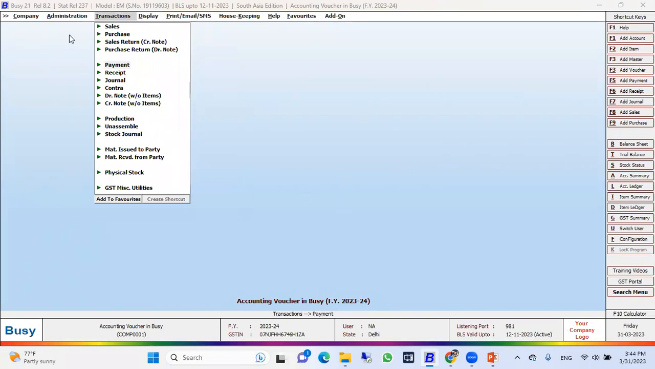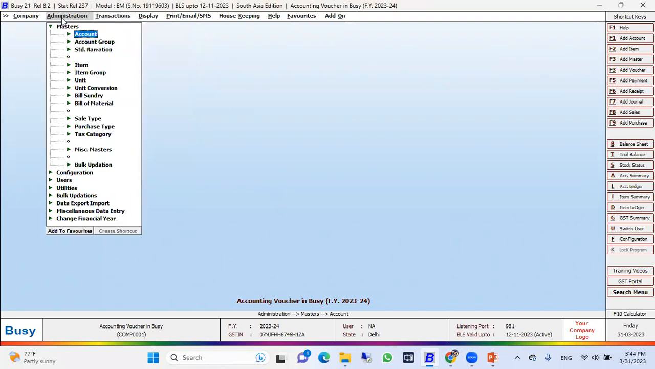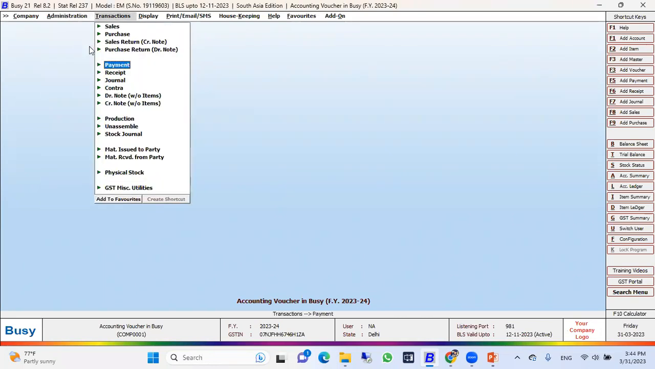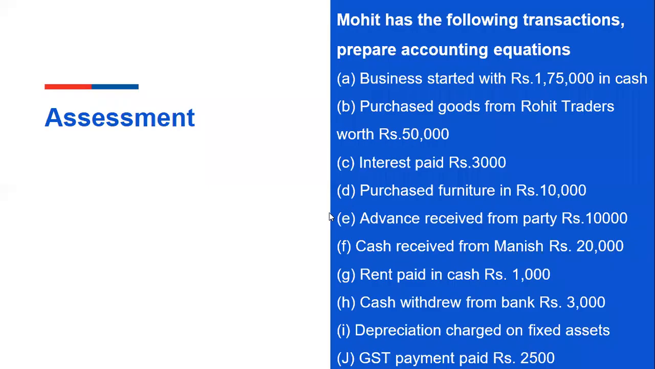So these are the accounting transactions. You can record the transaction in sale voucher also, in purchase, sale return, purchase return. So as per the transaction, as per the activities, you can record the transaction under transaction. All the vouchers are available in Busy software. You can record the transaction.